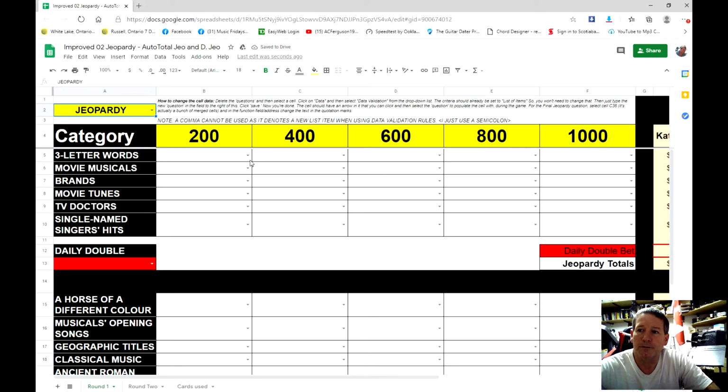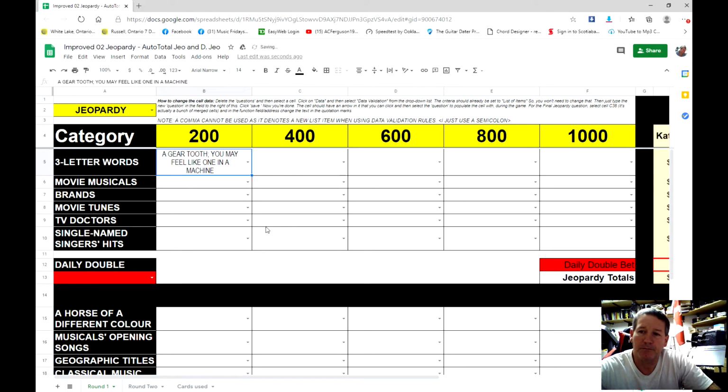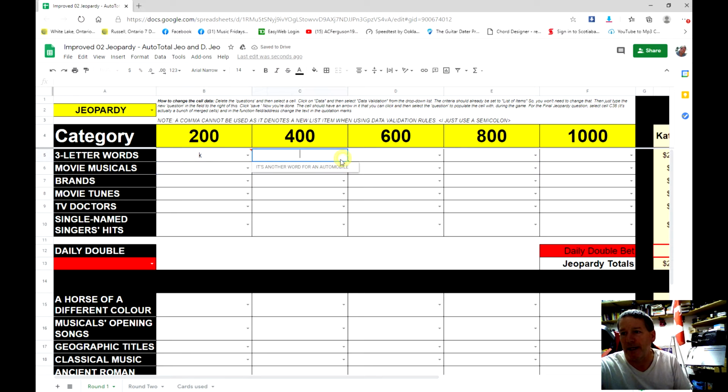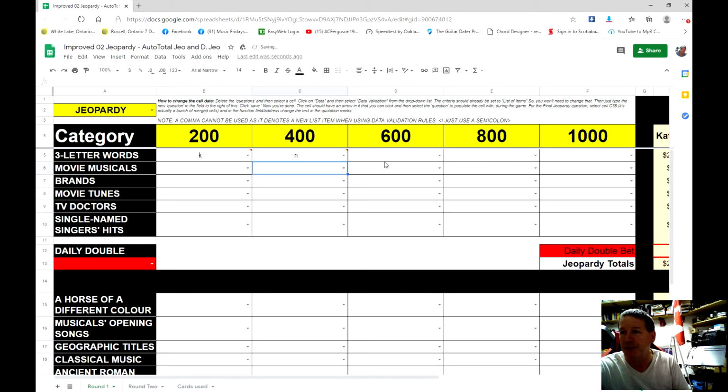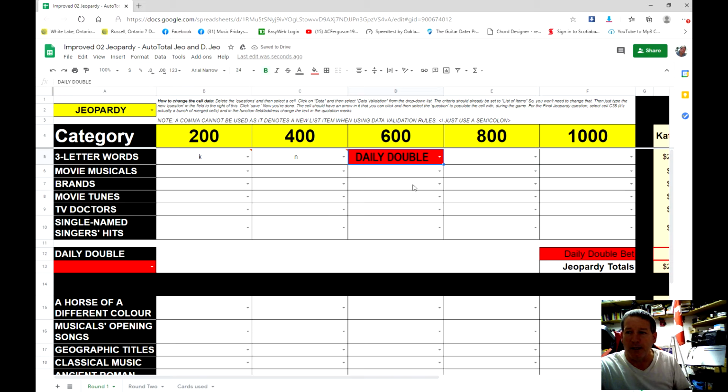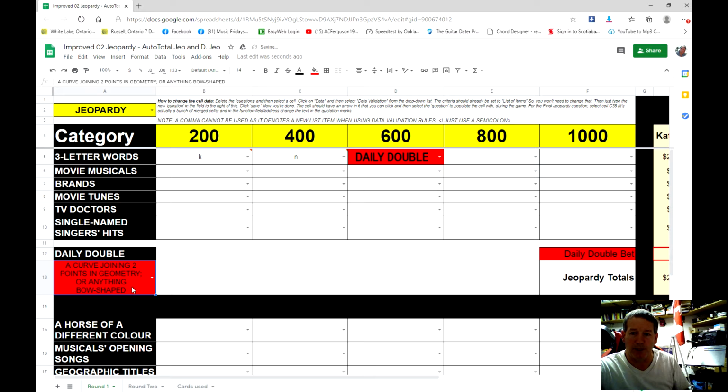So to bring up a question after you would have typed them in previously, you click on the arrow, select the question, and up it comes. So let's say Kathleen gets this one right. We'll just put a K there. And let's say this one, Kathleen gets it wrong, or Kathleen doesn't guess, and Natalie guesses. And let's say this one, it's a daily double. Now if it's a daily double, then you go down here to the daily double, and you bring up that daily double question. And let's say MB gets it.